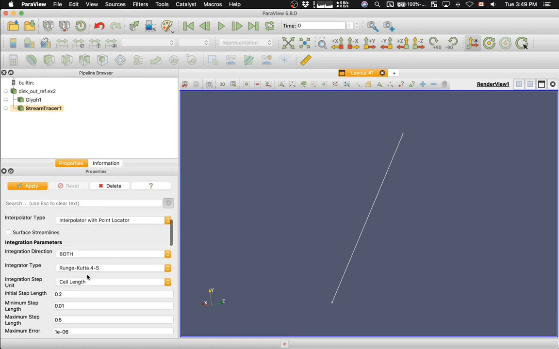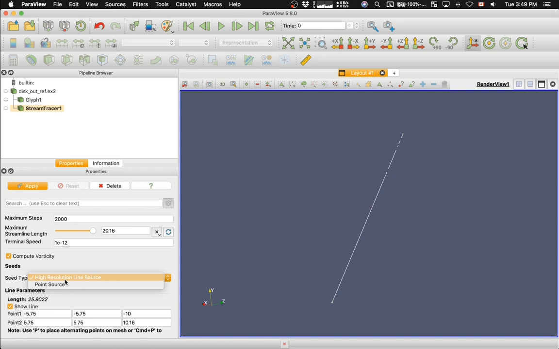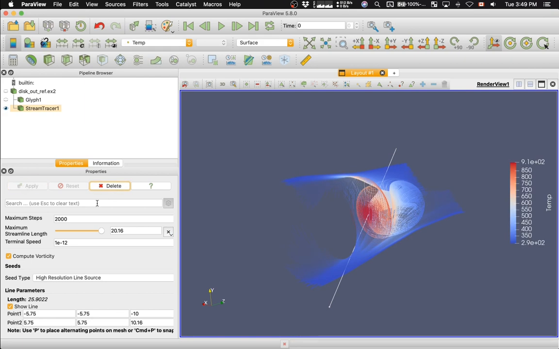And then for seed points, I have 2 options where it says seed type. I can either choose a high-resolution line source or a point source. For high-resolution line source, I have this line and a number of seed points uniformly placed on this line. So if I hit apply, through each seed point, ParaView will draw a line. Starting from the seed point, it will integrate in the direction of the velocity field in the positive and negative direction. So it builds these streamlines.